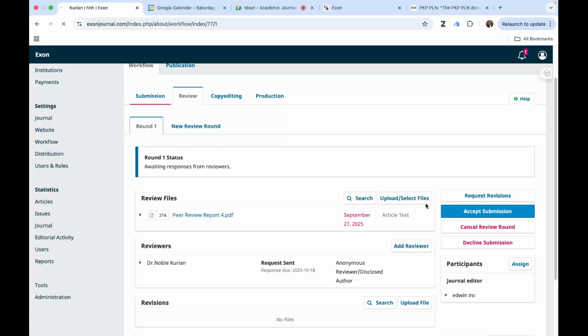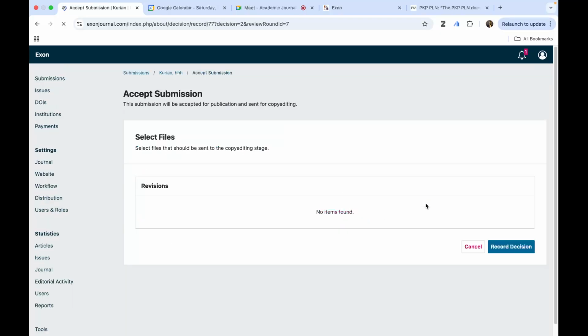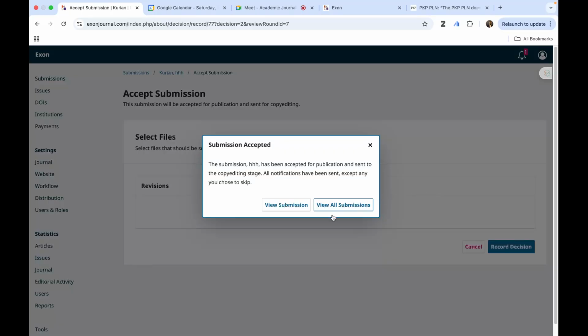So like that, as an editor you can do the revision: select file, revision, no item found. So the revision file can be sent to the copy editing stage, so that the paper can be copy edited, and the revision file will be there as the revision over. So after copy editing, you can go to the publication.